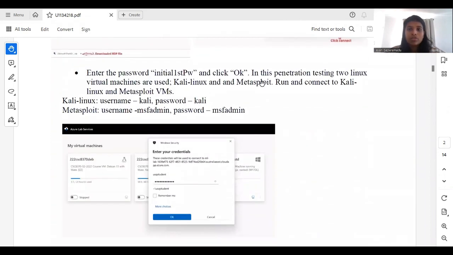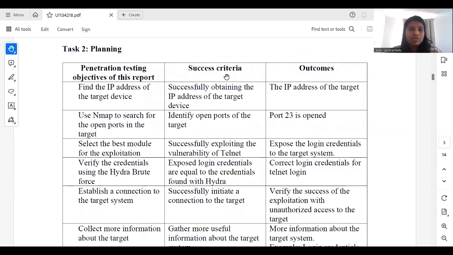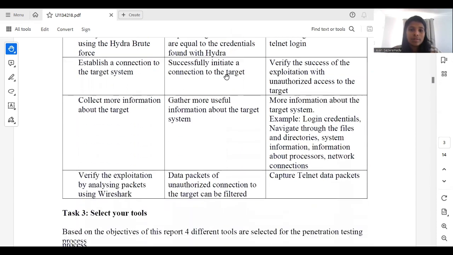In this report, we use two virtual machines called Kali Linux and Metasploit. First, we run and connect to the Kali Linux and Metasploit virtual machines using the credentials given below. Task 2 is the planning phase. The table shows the main objectives of the report, success criteria, and their outcomes.